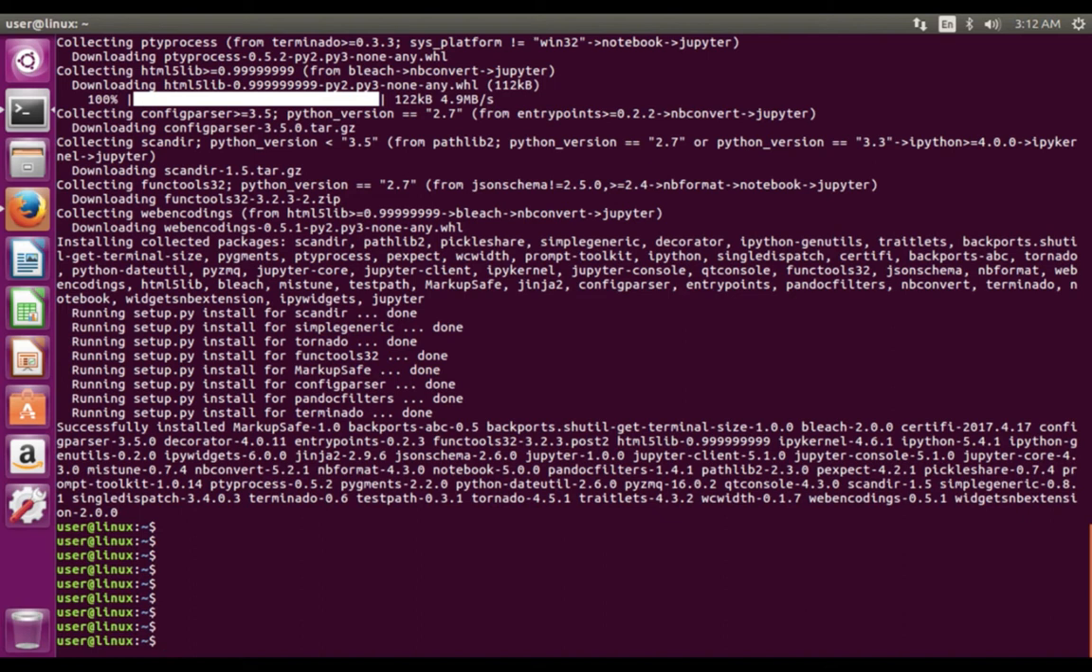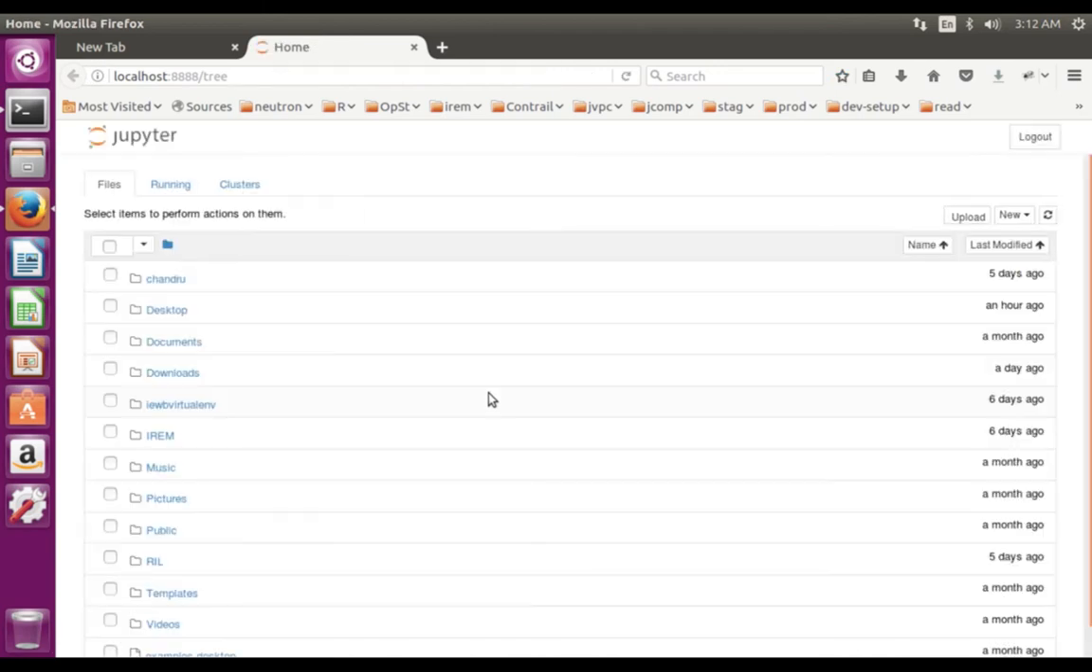Now we can run Jupyter notebook. Run this command, jupyter space notebook. Press enter. This will open a new tab in your browser like this. You can see localhost:8888. So if you want to create a new notebook, go to New, then select Python 2.